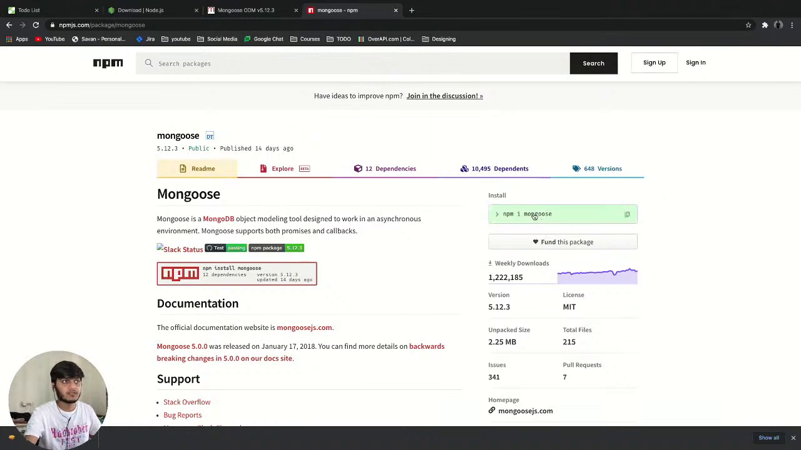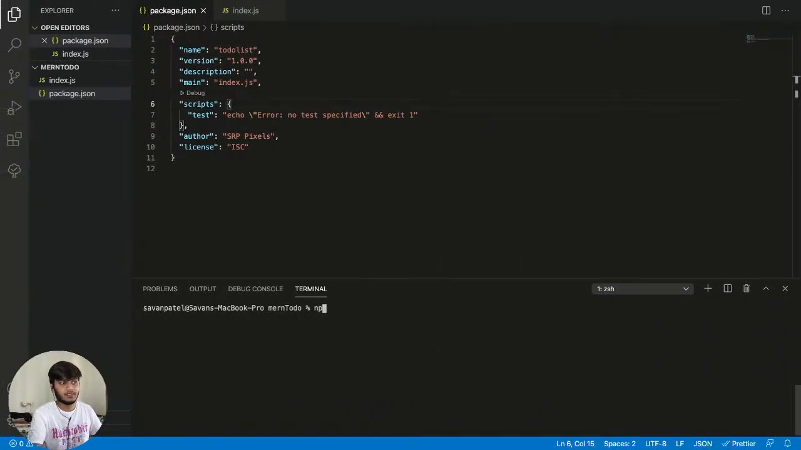So just copy this command and type in here npm space i space mongoose. Whichever library you want to install in node, it's just a simple syntax: npm space i. You can also write the full word install and then a space, then the library name, which in our case is mongoose.